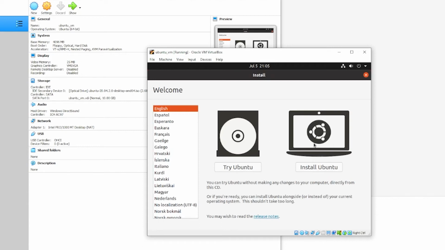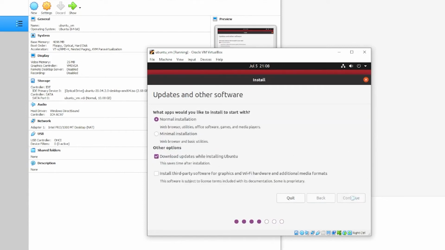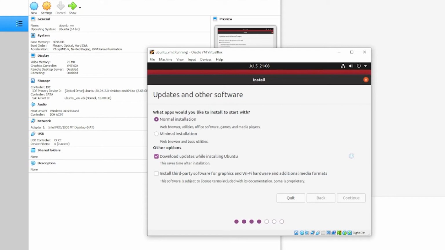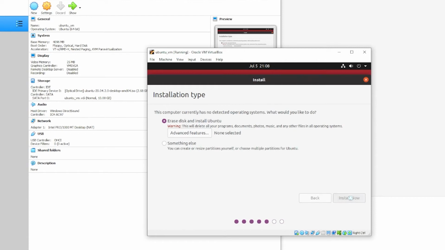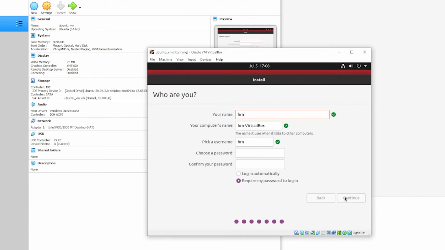Okay, here we go. I'm just going to go through the installation process. So I'm going to hit install Ubuntu. English, sure. Just going to go ahead and continue. Give it a bit of time. Yep, I'm going to go ahead and install. Yeah, hit continue. Yep, that's my time zone. Okay, for my name, I'm just going to say Enoch. Sure. Password, I'm just going to give it a generic password. Hit continue.